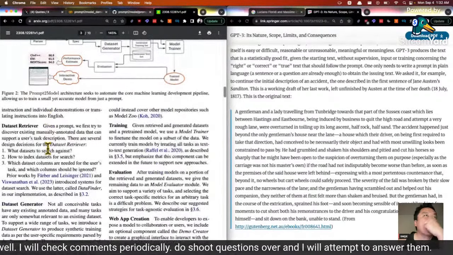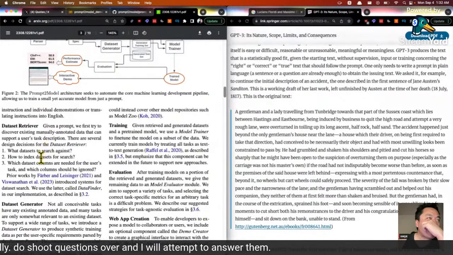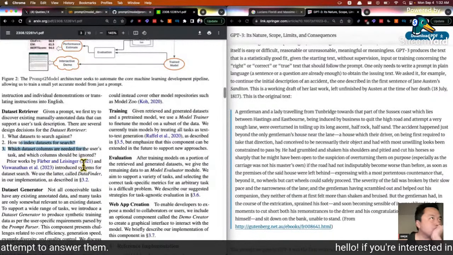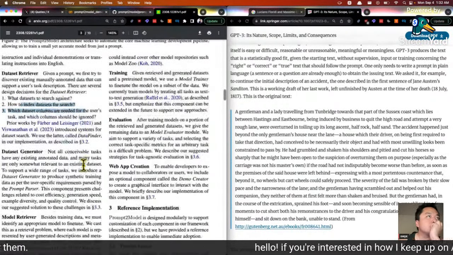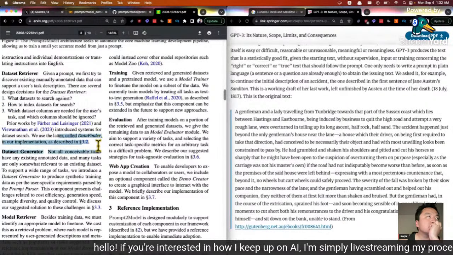Dataset retriever: given a prompt, we first try to discover existing manually annotated data that can support a user's task description. There are several design decisions for the dataset retriever. 1. What datasets to search against? 2. How to index datasets for search? 3. Which dataset columns are needed for the user's task, and which columns should be ignored? Prior works by Farber and Leisinger, 2021, and Viswanathan et al., 2023, introduced systems for dataset search. We use the latter, called DataFinder, in our implementation, as described in Section 3.2.